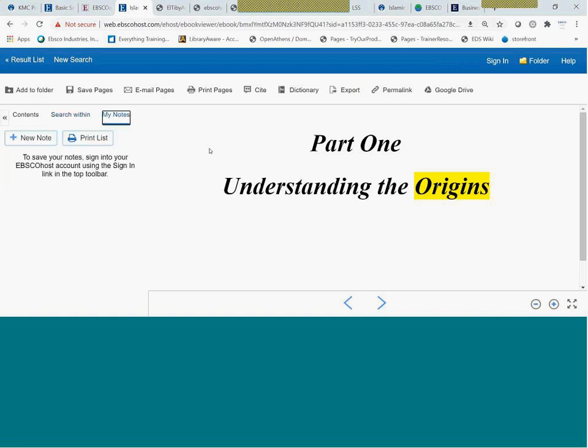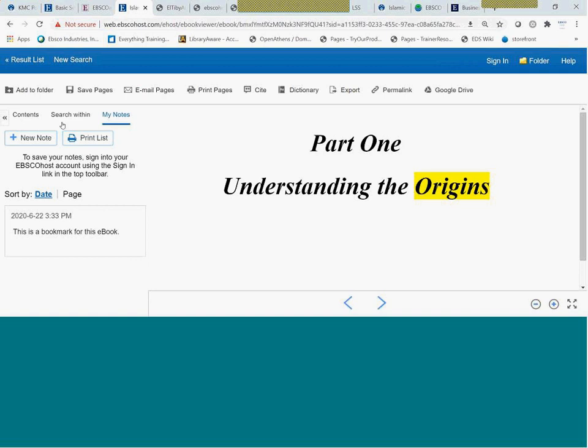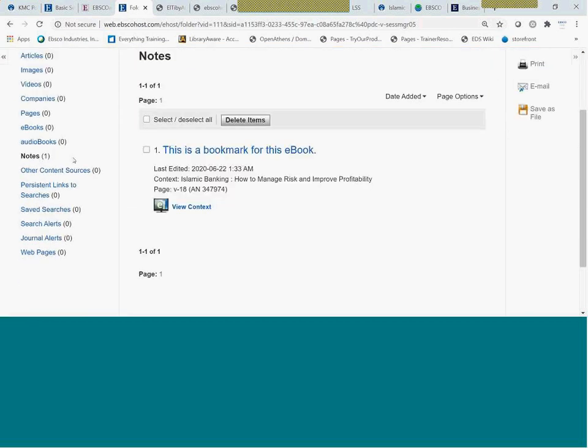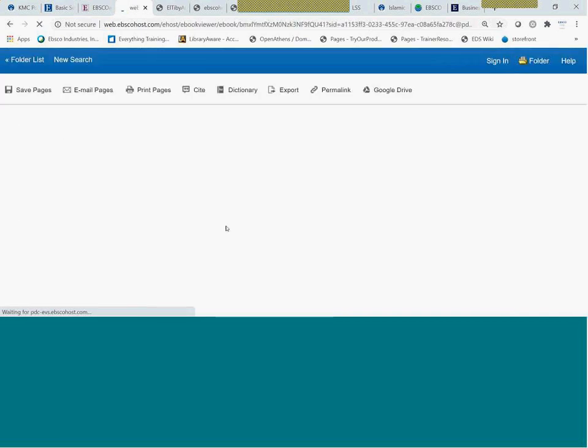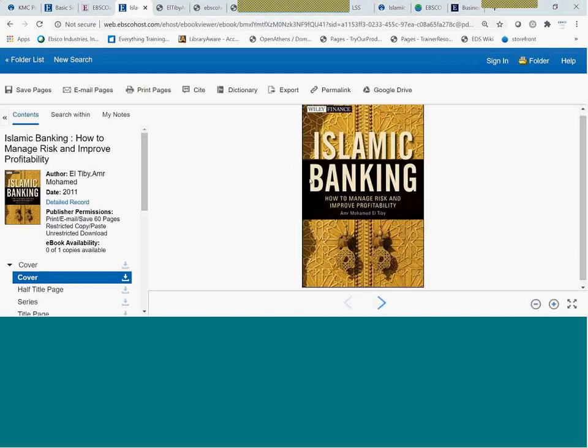There is also a My Notes. You will have to have a folder to use this option. This is like a bookmark, and I can keep that. This just stores it in my folder in the section. My annotation or my bookmark details and viewing context will take me back into that book. So I do have a folder. I could save my ebooks into my folder and access them later when I sign into my folder, and those notes or annotations as well.